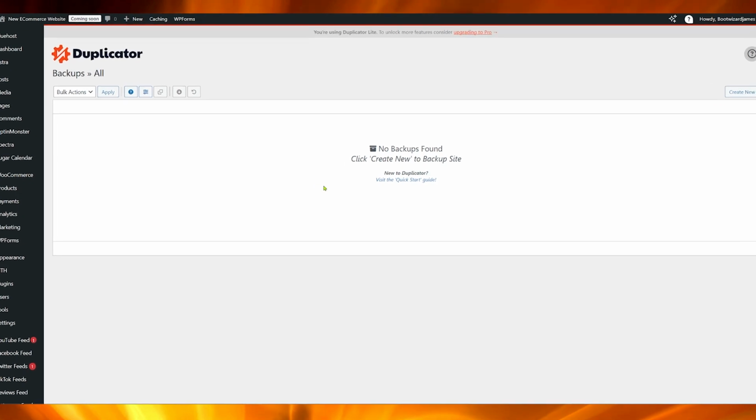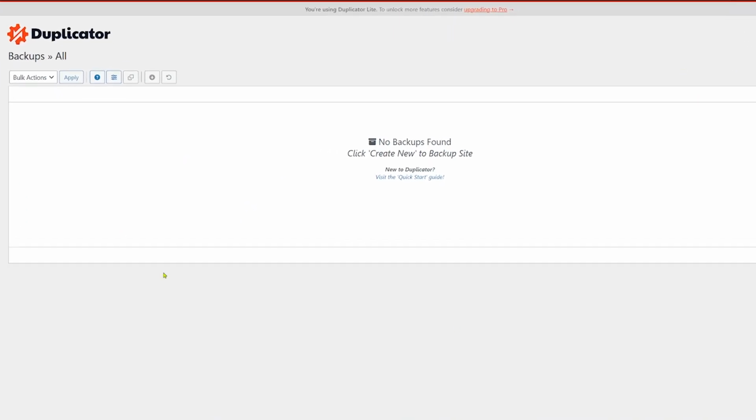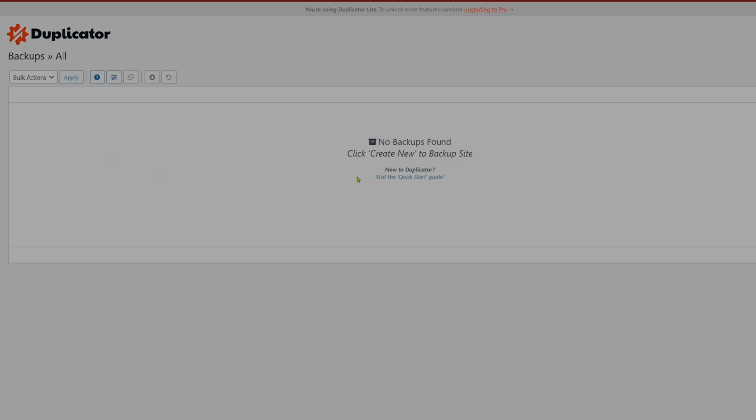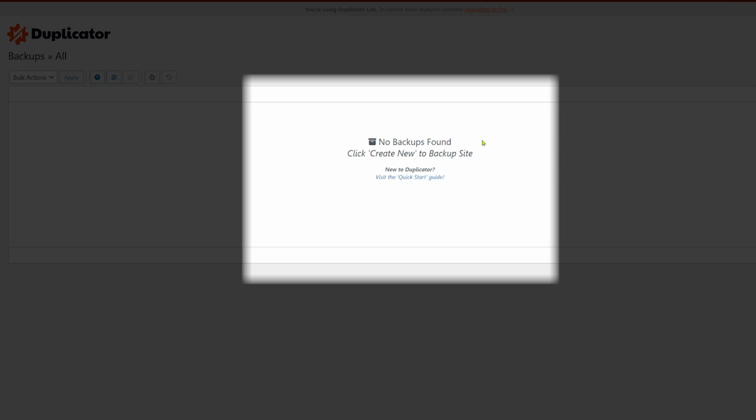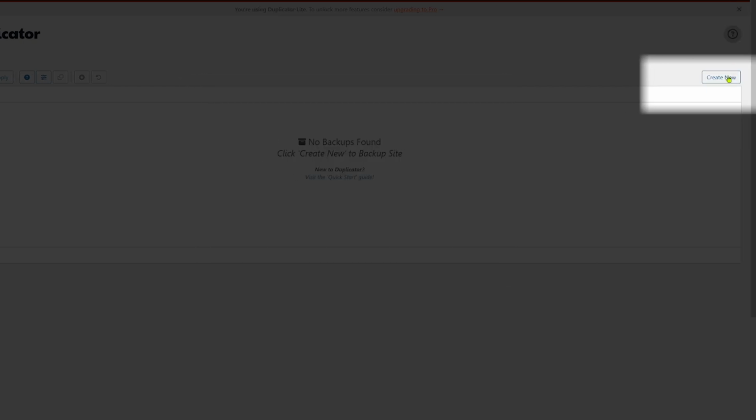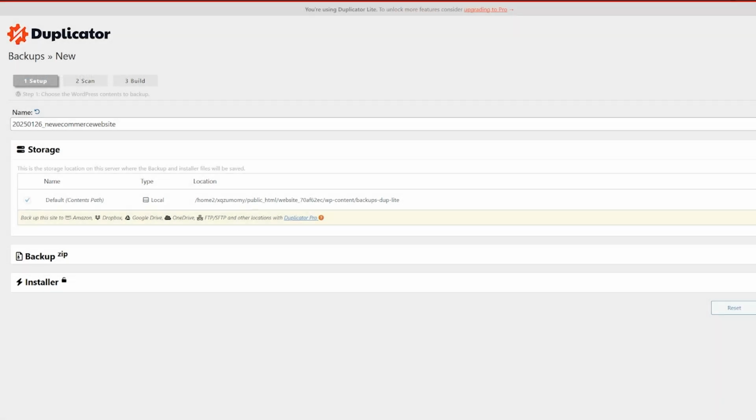Once you've activated Duplicator, you're going to get dropped to this page right here, which is essentially your Duplicator dashboard. And what we want to do is create a backup. So it's telling you here, no backups found, and it's literally telling you what to do. Click create new to backup site. It's doing my job for me. So we're going to go across here to create new. Click there. This is going to drop you here, which is the setup for your backup.